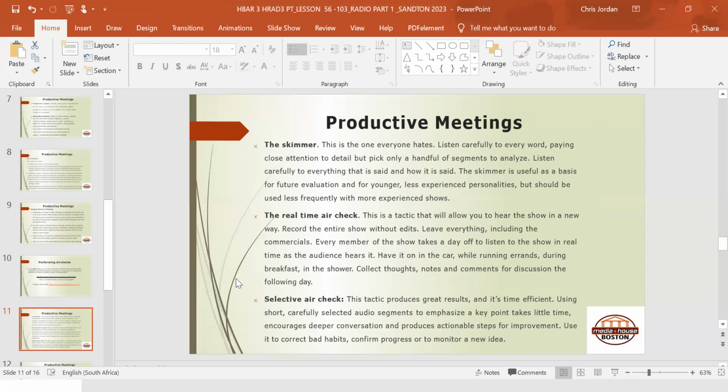Everybody hates. Listen carefully to every word, paying close attention to detail, but pick only a handful of segments to analyze. It is brutal, as you have also experienced. Yes, I'm sure, and it's by my hand. I'm your lecturer, so you know that. Listen carefully to everything that is said and how it is said. The schema is useful as a basis for future evaluation and for younger, less experienced personalities, like yourselves, but should be used less frequently with more experienced shows. We don't want to waste time. When you've learned something, you've learned something. You move on.